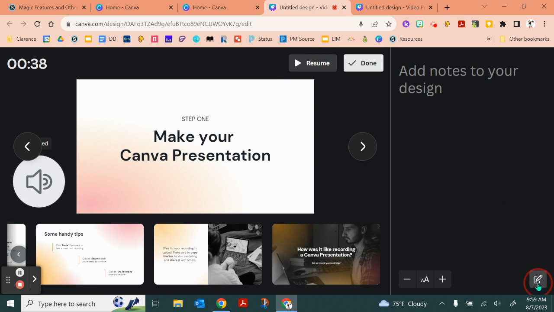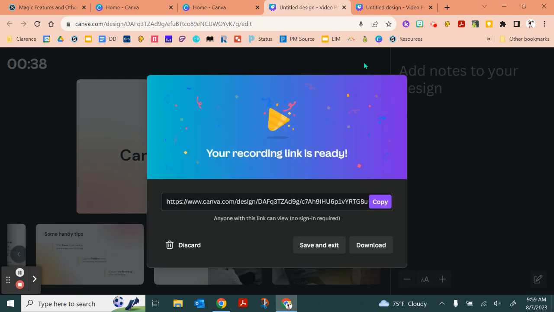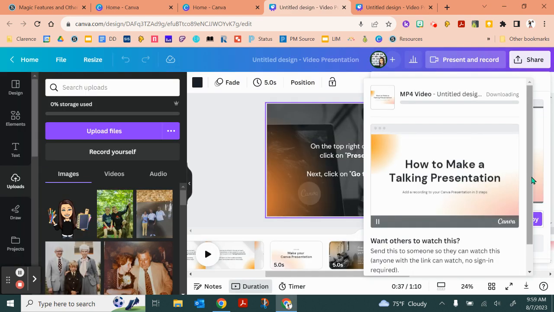And then we've got this edit here, so that's how you can get that in. You can change the size if you wanted to, and then once you're done, you would click done. And then it's going to upload your recording. So now at this point, you can either download it or copy the link. But once you're done, I'll just click download for now.